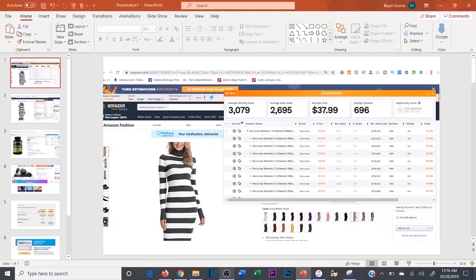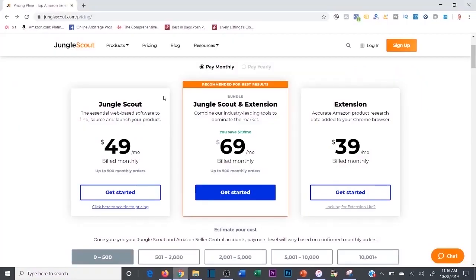Now, when I initially suggest this to people and they go over to the Jungle Scout website, it looks like it costs a lot because there's a lot of different options here, right? So you have the Jungle Scout, which is the product research and the extension. You have Jungle Scout just for product research, and you are not interested in either one of these, okay? This is for private label research. You're not doing private label, you're doing online arbitrage. So you are doing the extension.